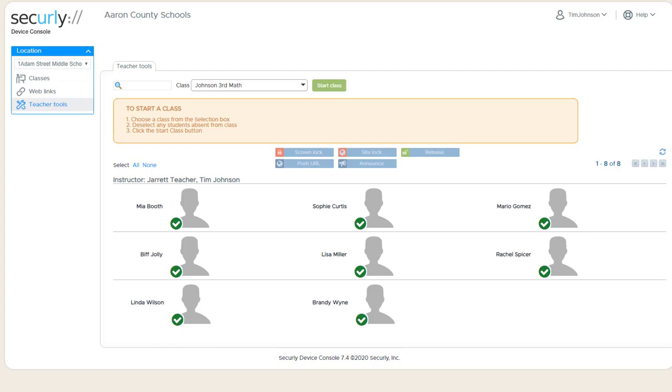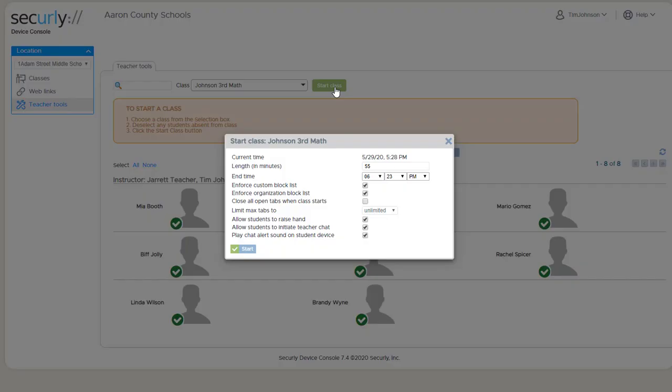Here, we'll look at some of the options that are available to you when starting a class and also how to schedule class sessions. When you click the Start Class dialog box, you're presented with these options. Your class length in minutes you can change, or you can set the end time and it will adjust the minutes accordingly. Enforce Custom Block List, the custom list that you created from the web links area, is enforceable during class.